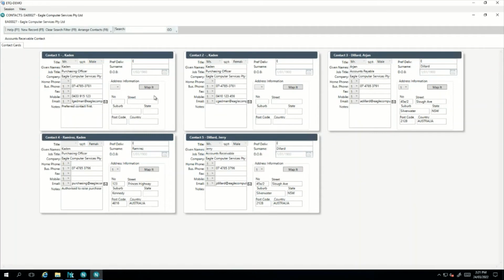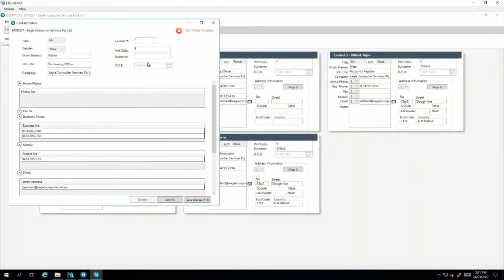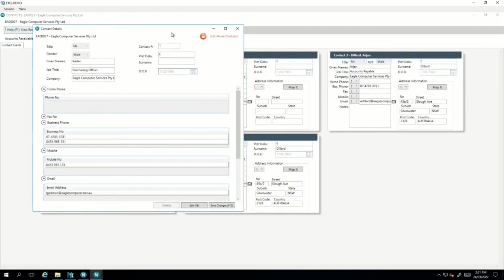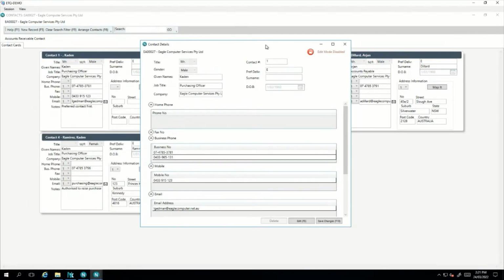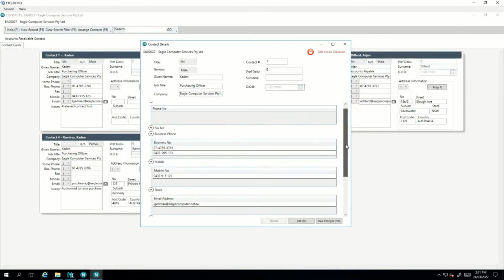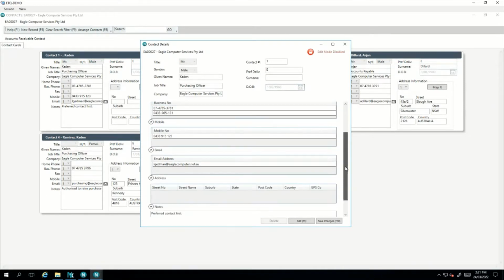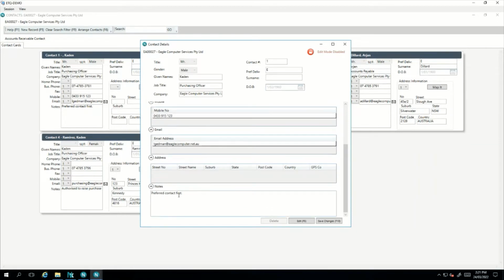If we double click on one of the contacts, we're taken to the contact details screen. And this is probably the easier view to see when we have multiple emails, multiple phones, multiple mobiles, etc., because it presents them in a nice list there. In addition, we can add some notes to each individual contact. Okay, so we may prefer to nominate someone as a particular contact for something. We might want to make a note of that, and we can do so in the notes section.